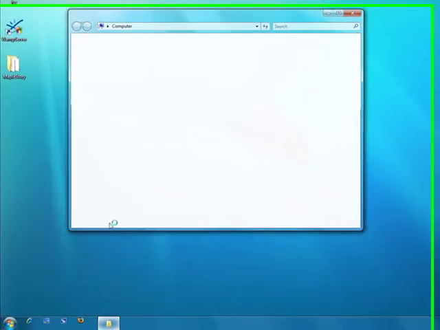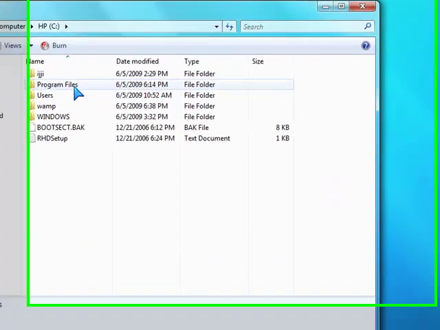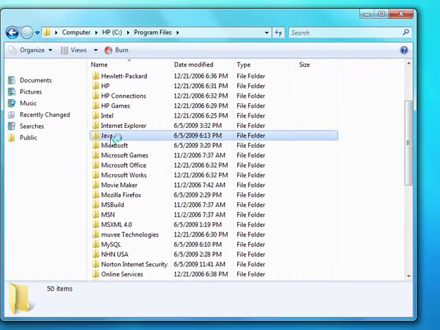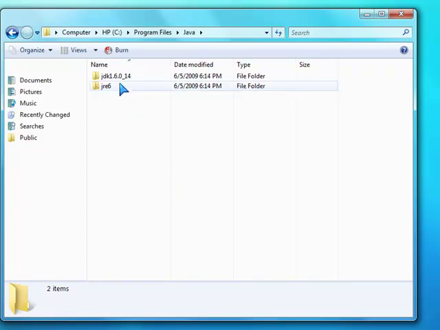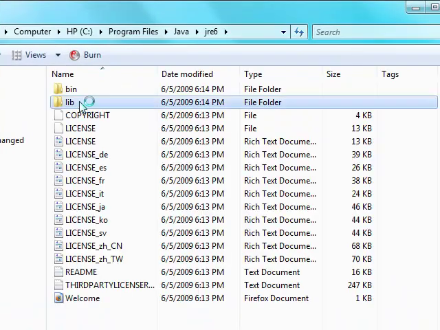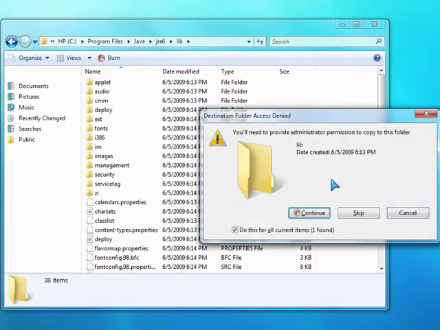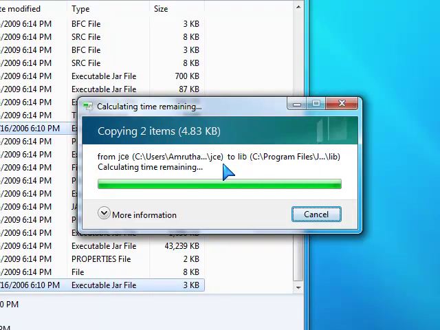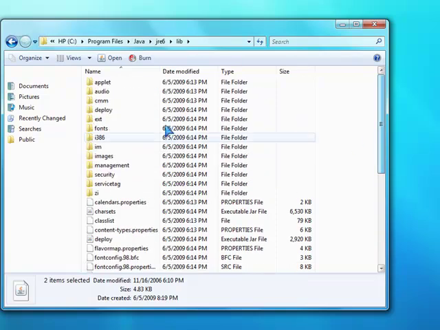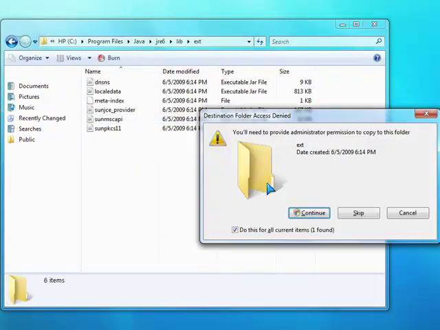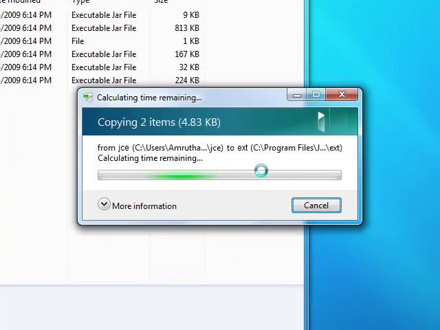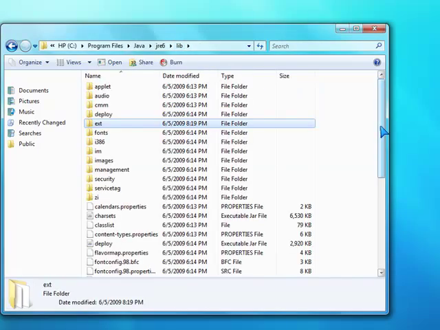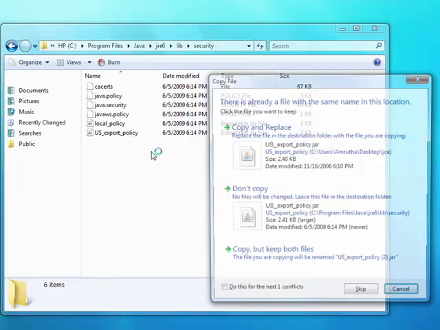Go to computer, C drive, program files, go down to Java, and then you can go into JRE, lib, paste it here, and then go to ext, paste it here, and then go to security and paste it here.